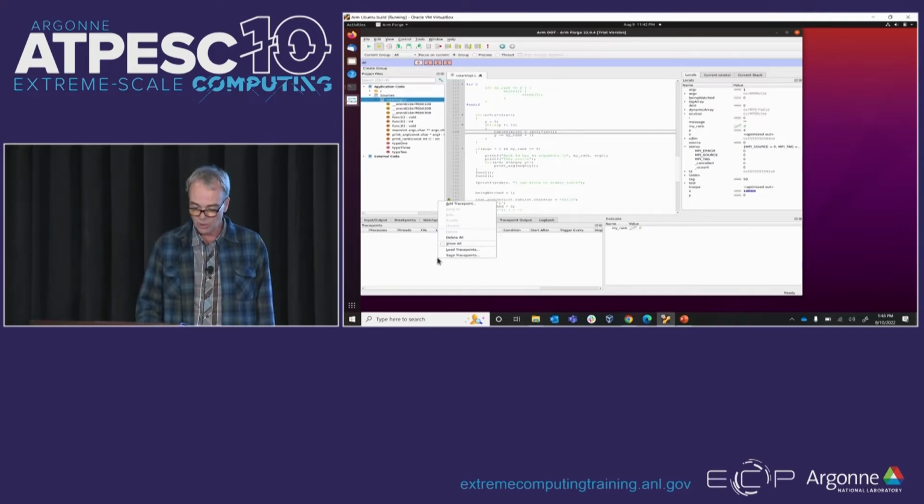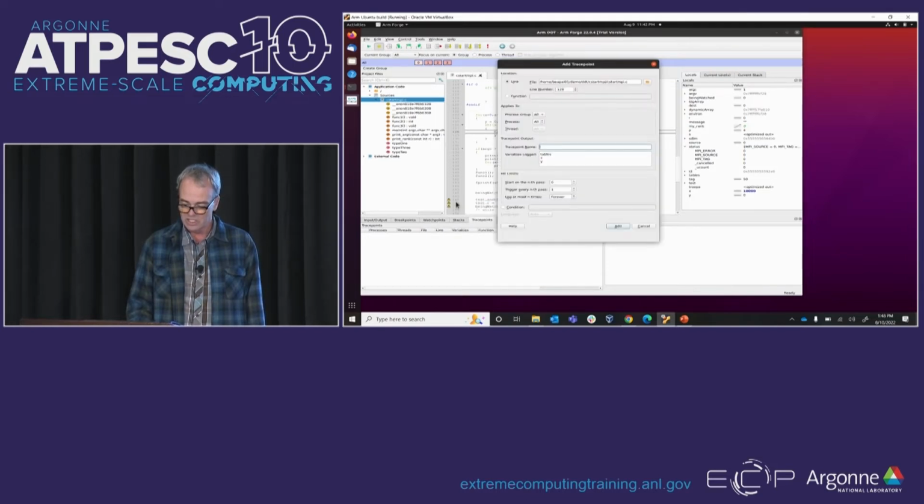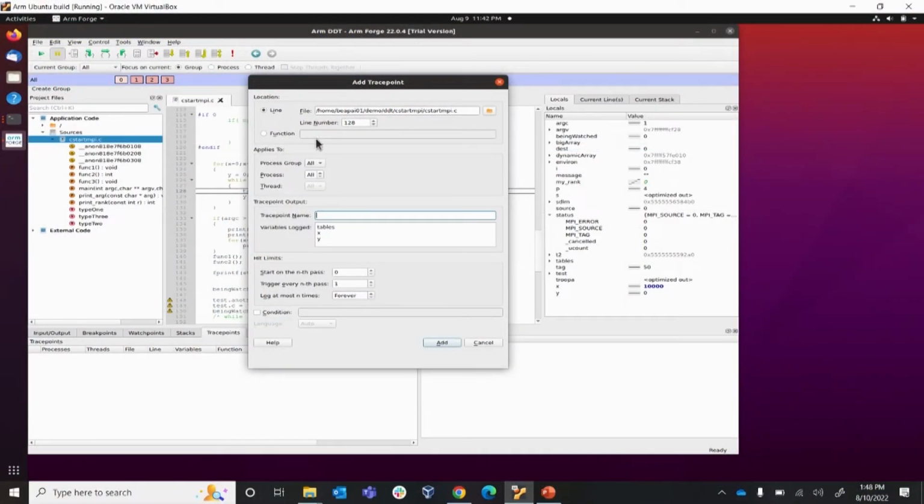So trace points are a way to output values within the debugger. Once again, go to the tab, use the dialog. It's kind of self-documenting. We can halt by line location or a function entry point for a specific process group. So once again, very similar to the breakpoints flexibility.